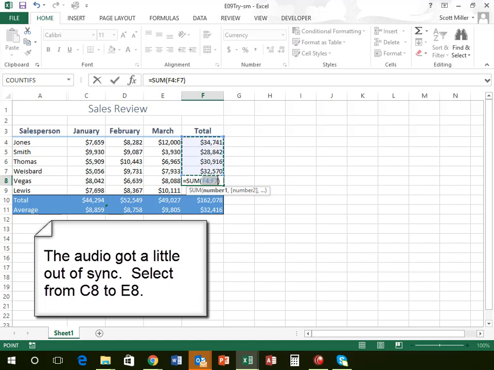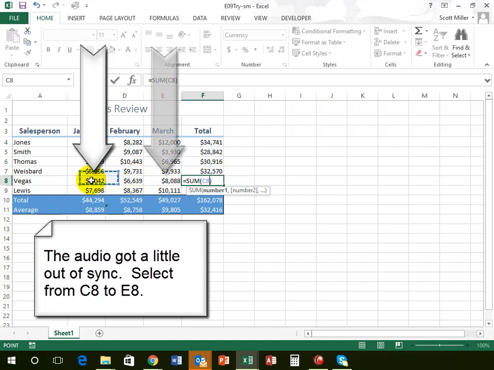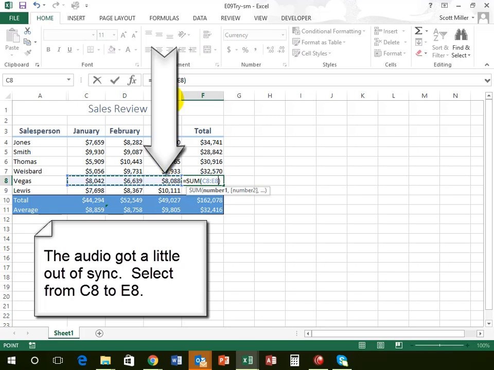The numbers I wish to add up. I wish to add up the numbers to the left. And I'm going to drag my mouse to cell E8. That puts the dotted lines around the numbers that I do want to add, changing my formula accordingly. So I'm now done. I press Enter.